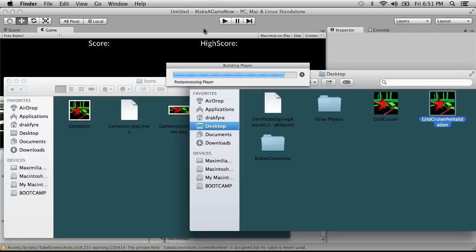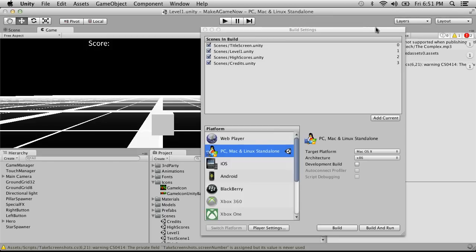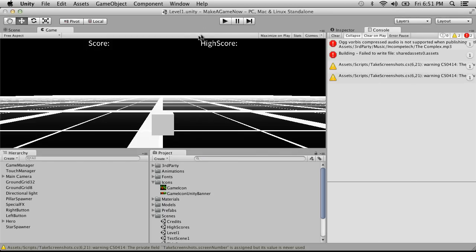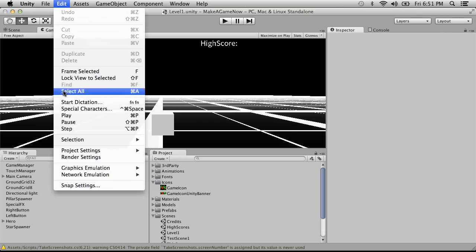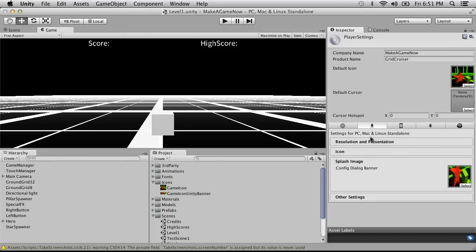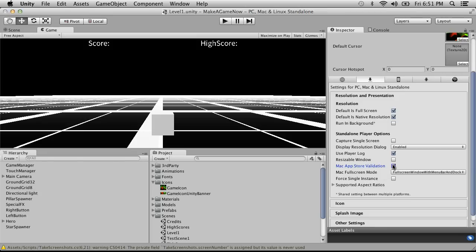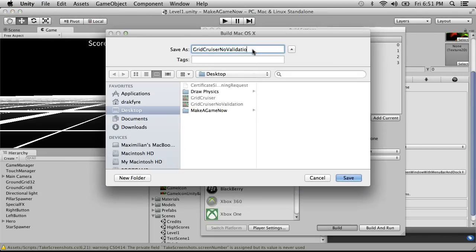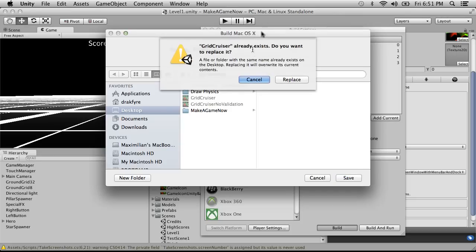And then we're going to go to our player settings again. Player. And we're going to change it so that it has App Store validation. And we're going to do one more build, and this time we're not going to have anything at the end of it. Replace.